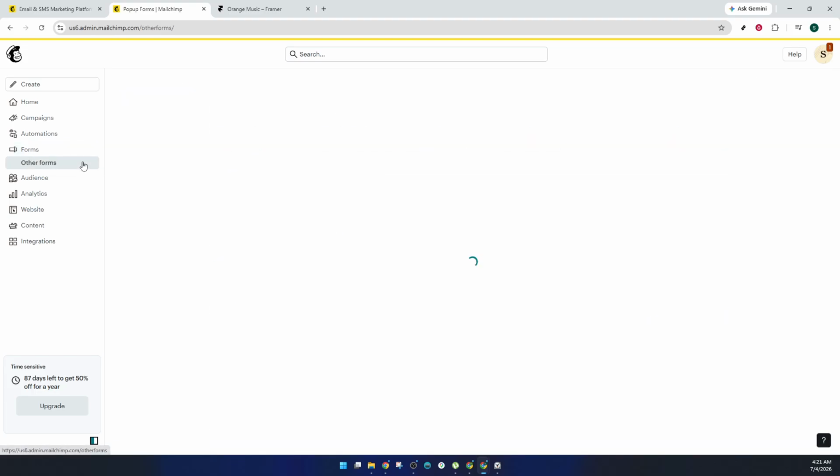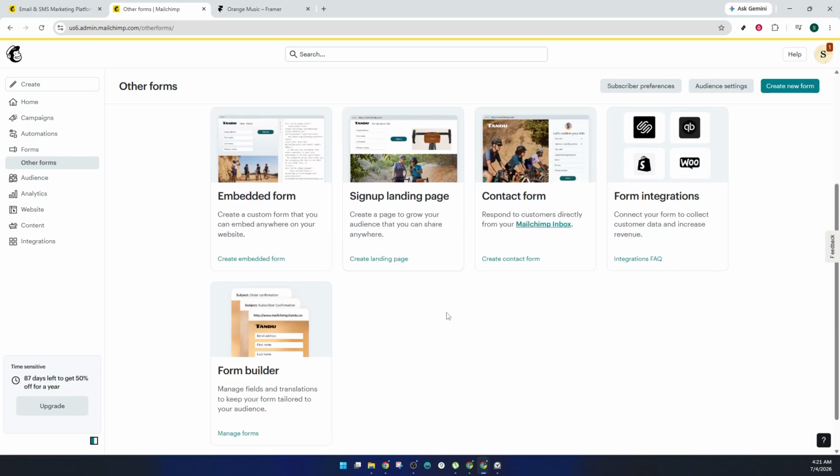This option allows you to access additional form types, including embedded forms that you can place directly on your Framer site. Now click on Create Embedded Form. This is an essential step as it generates the code you'll need to embed the form on your website.